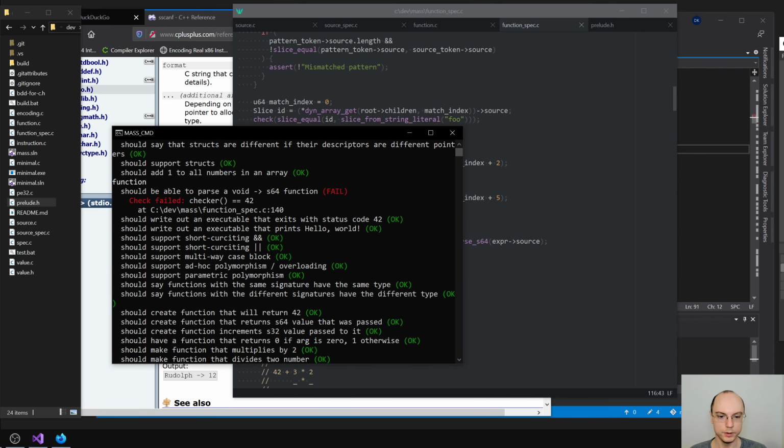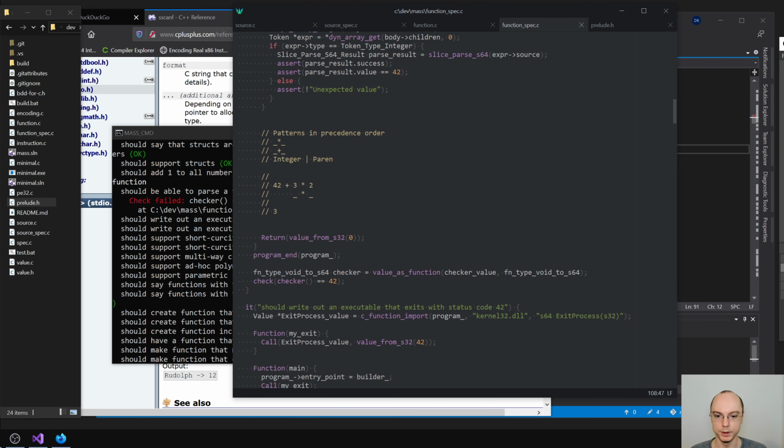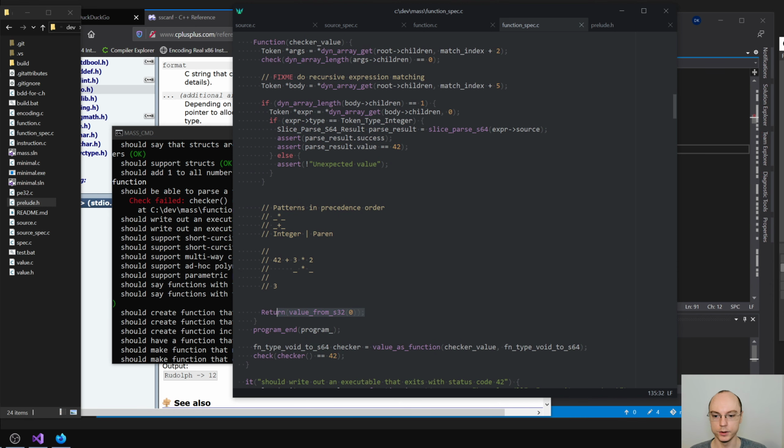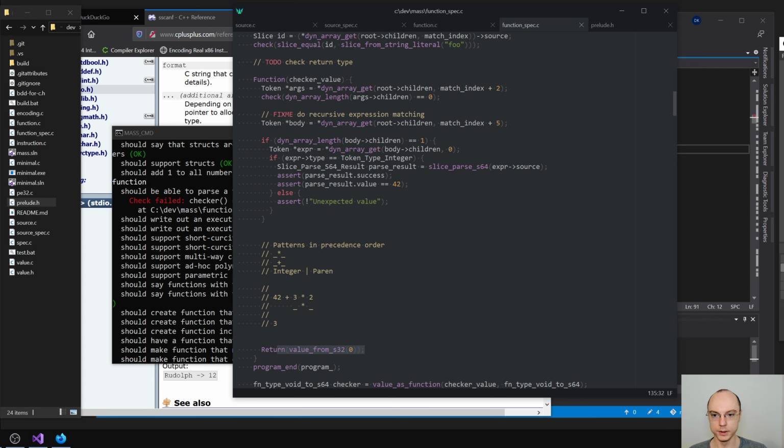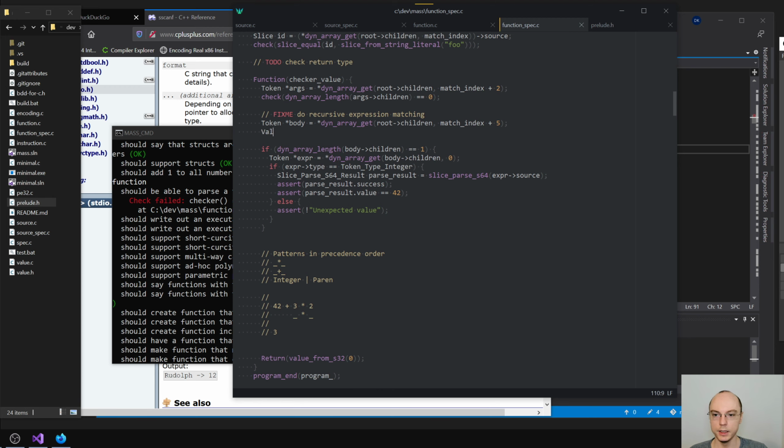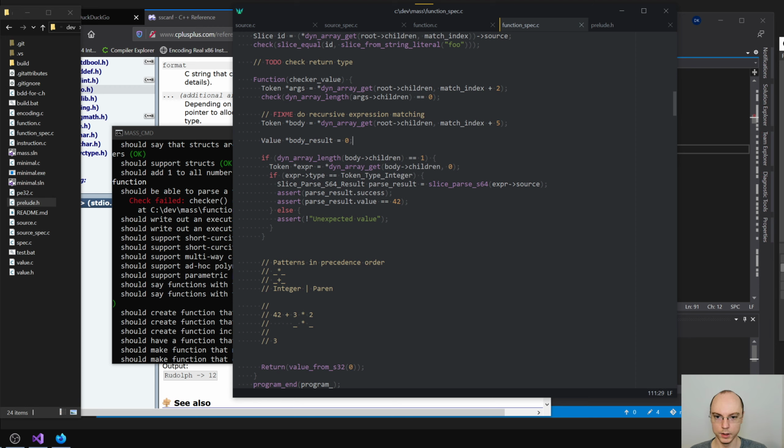Oh, I mean it fails, but it doesn't crash. Let's put it this way. It doesn't succeed because here we are returning the wrong thing, right? So this is good. And we say value star body result is a 0. Here we want to assert that there is a body result.